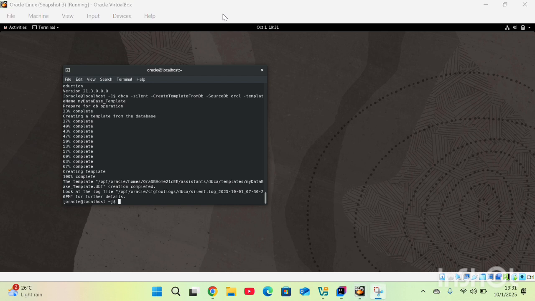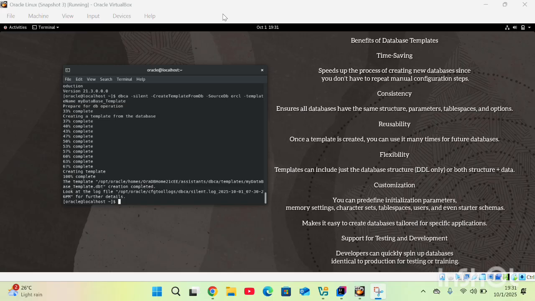It means my template is in the Oracle Home, Oracle DB Assistant. This is my database template, .dbt, created template. It means my database template has been created. So I'm going to tell you the benefits of a database template.